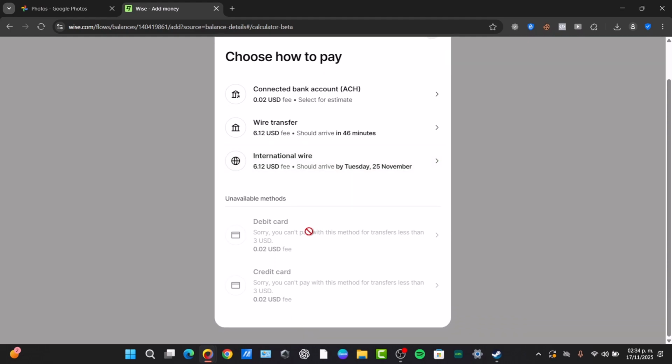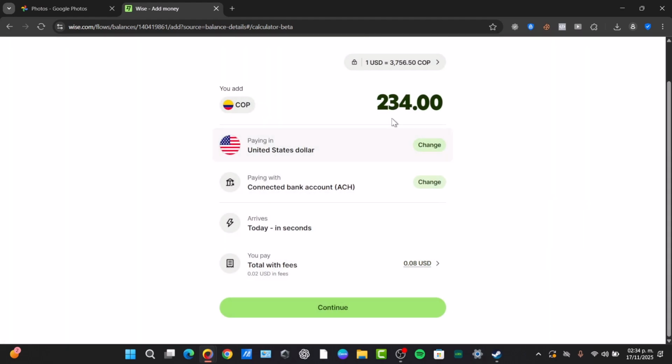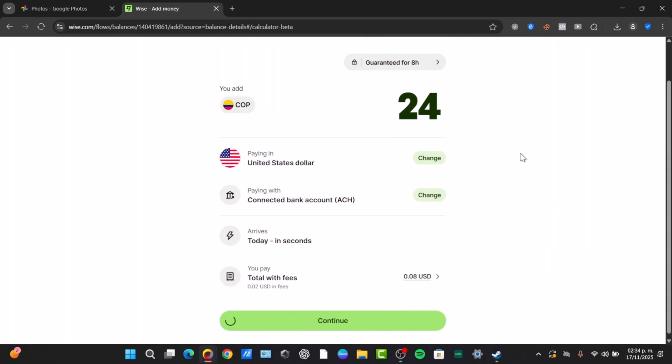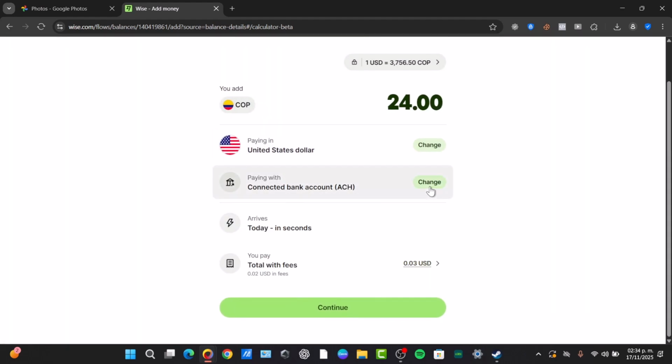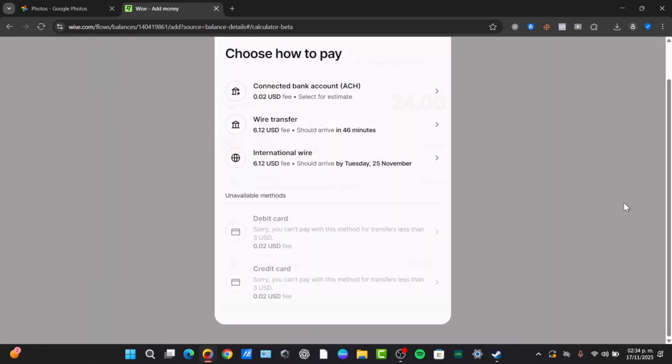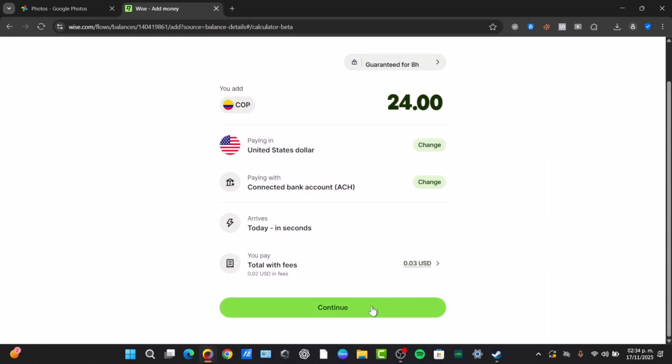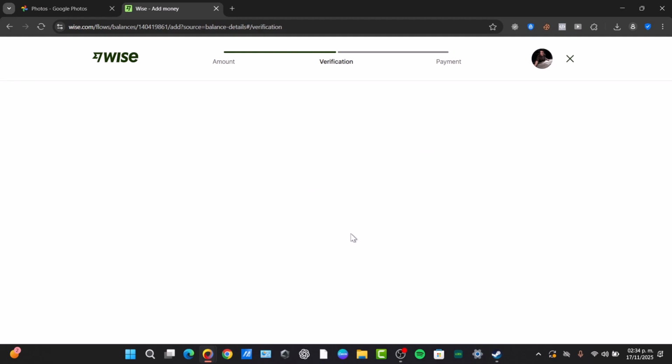You have other methods, for example the debit card or the credit card, but in this case these elements are only available if you want to make a transfer of a larger amount. So let's say, for example, I only want to go for 24, something like that. You can choose more options, totally depending on what you're actually aiming for. Once you choose this element, you go into the option that says continue.